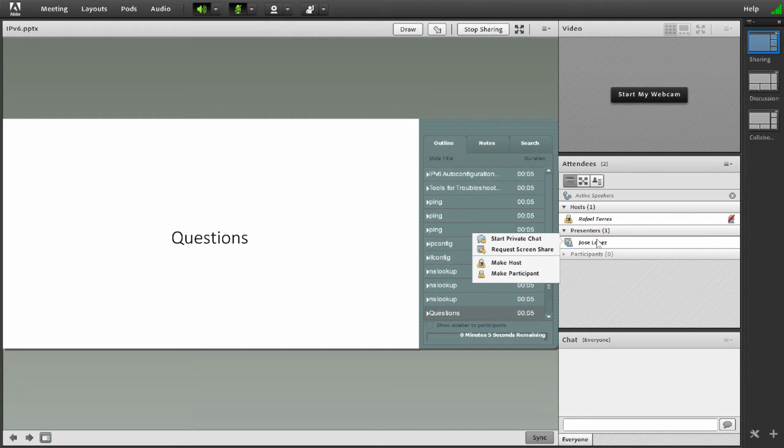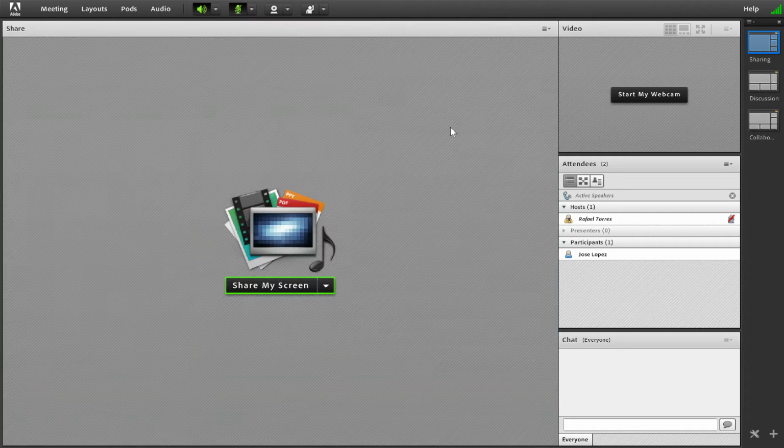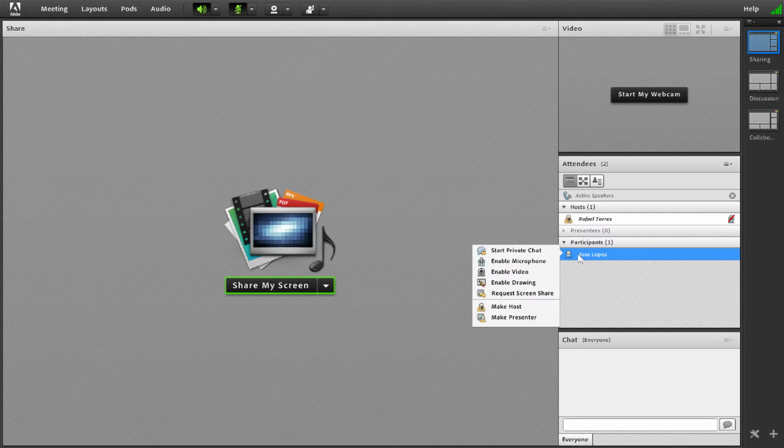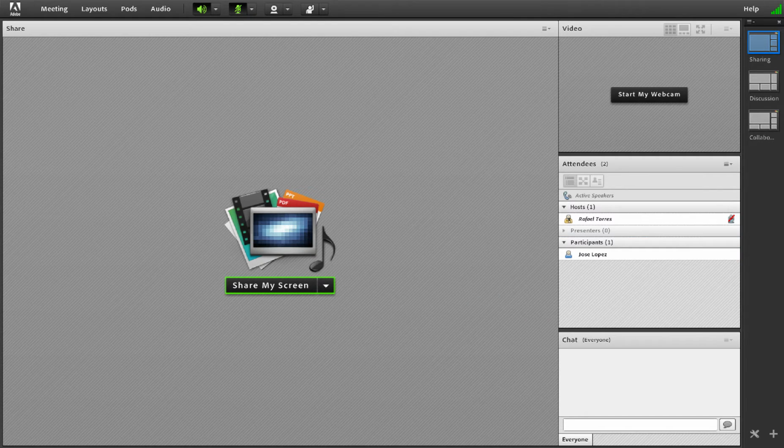Okay. If you want to revoke that, you can always say, okay, Jose, now you go back to participant, and we just don't have anything more for you. So now Jose is the participant. You can also make him the host, and he will be able to see all of the stuff that you're seeing here, the layouts, the sharing, everything in here.